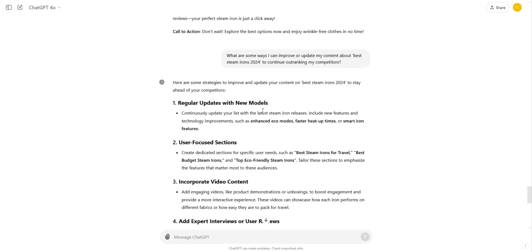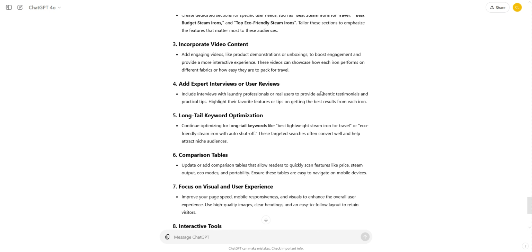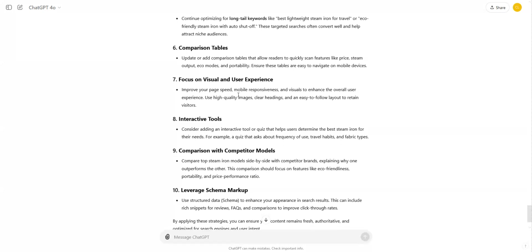Regular updates with new models, user focused sections on budget steam irons, incorporate video content from YouTube, embed that in there, add expert interviews or user reviews. You could use Reddit posts as well, long tail keyword optimization, comparison tables, and so on.